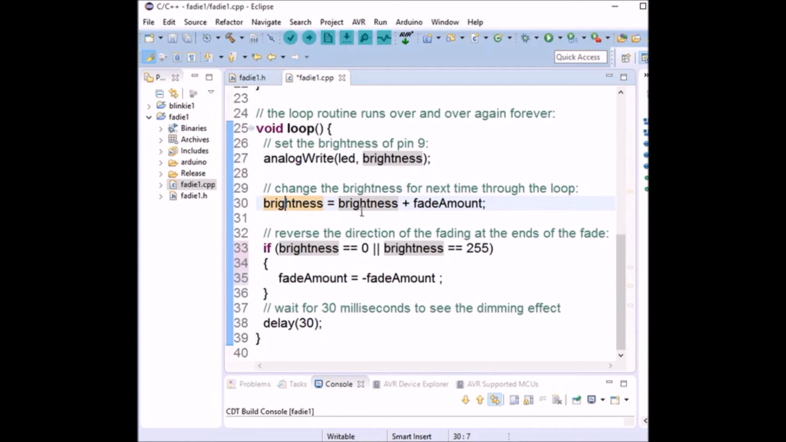It's going to go analog write, LED, brightness. We know our brightness now is 5. So then we're going back, brightness equals brightness plus fade amount. Well, that's going to be 5 plus 5, which is 10. And then we go back down to the if statement. Well, no, it doesn't equal 0 and it doesn't equal 255. So then it's going to delay for 30 milliseconds. Then it's going to loop back around.